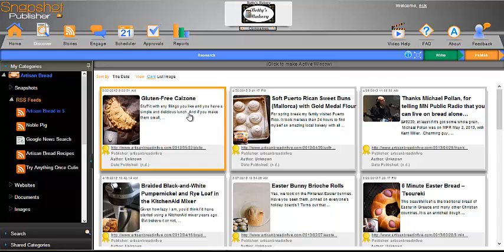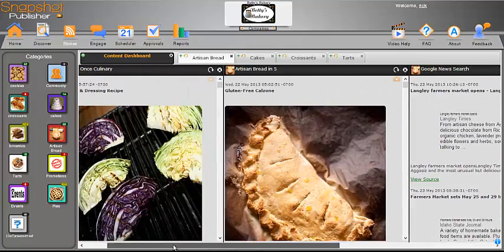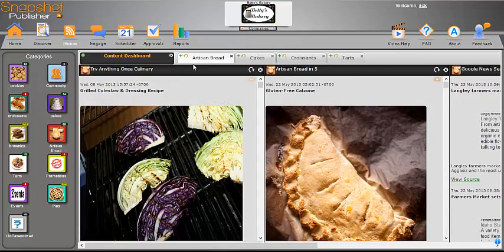So there's two different ways to access your RSS stories, here or in the Stories dashboard here. The advantage of the Stories dashboard is that you can add multiple different feeds very easily and scan them a lot faster than in the category view. So that's a basic summary of how to use RSS stories inside of Snapshot Publisher.